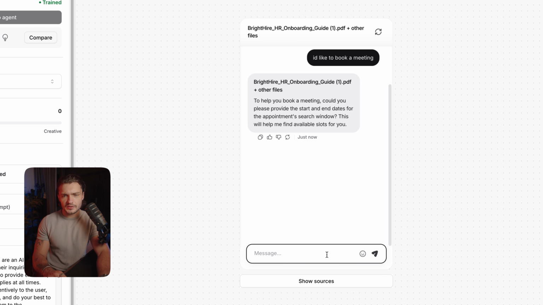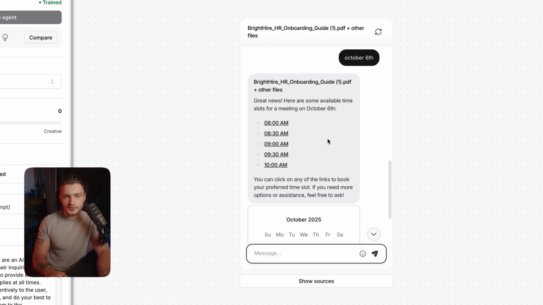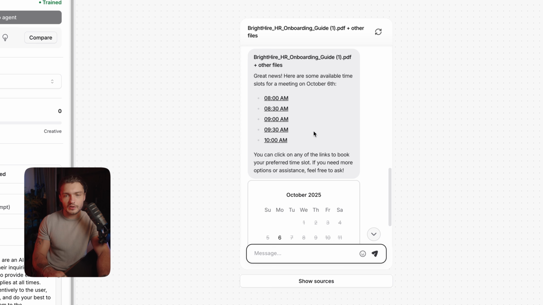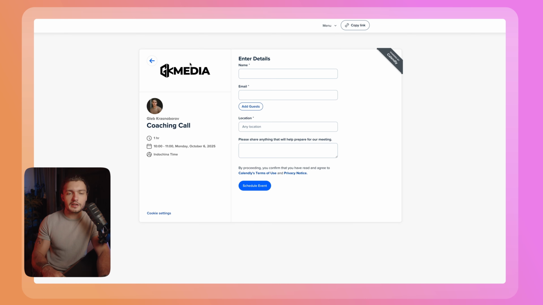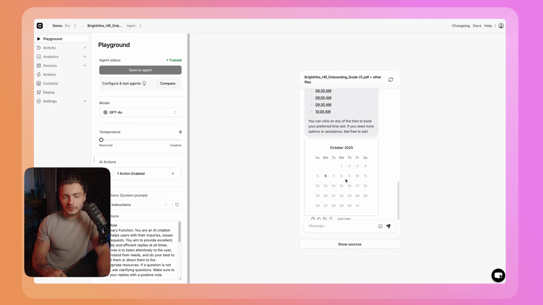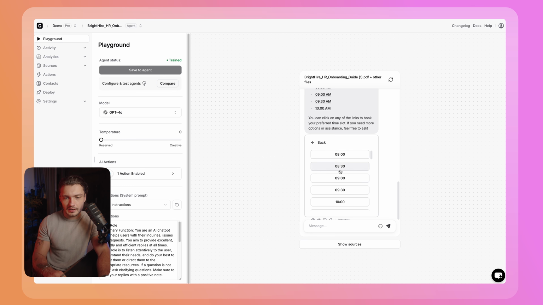Okay, now it's asking us for the start and end dates. Okay, I told it October 6th, and it actually gave us the time slots available for that date. So let's click on 10 a.m. and it actually takes us to the calendar link so that we can book the call. And here we could see the calendar as well, where we can click on the date and choose the time from here as well.